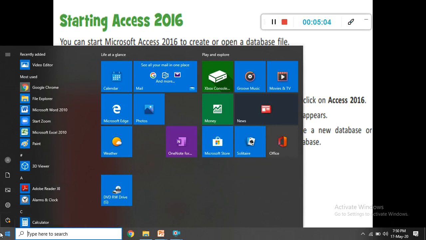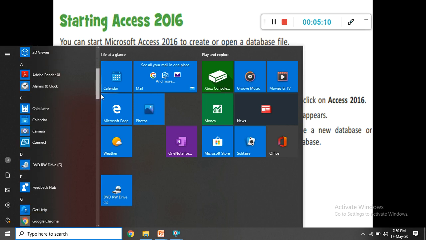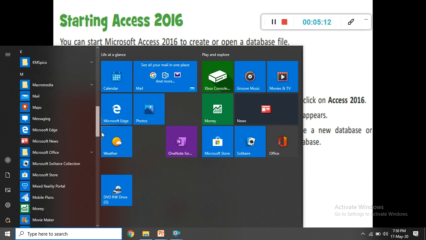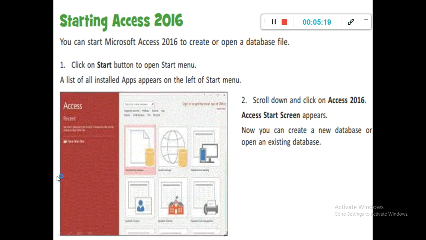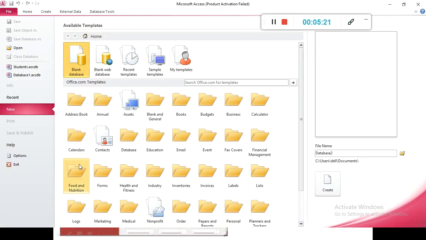Go to the Start button, press it, and this list appears. From this list we can scroll down, select Microsoft Office, click on it, and then select Microsoft Access 2010, which I have in my system. It's the first page which opens.